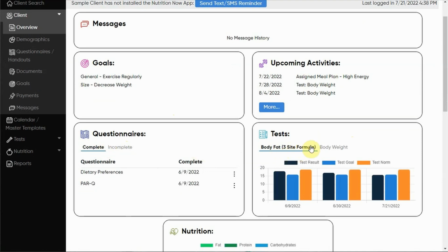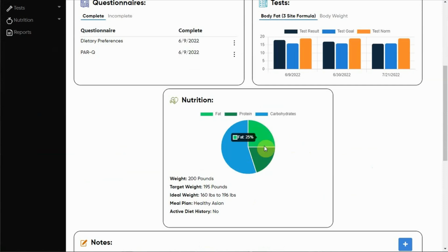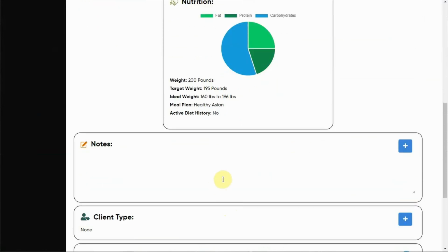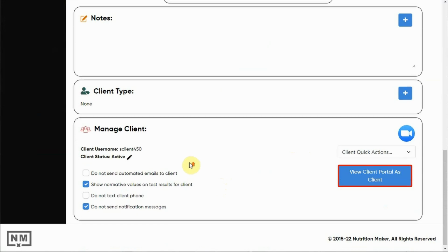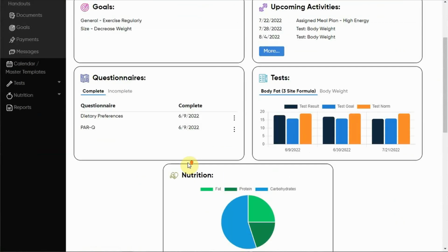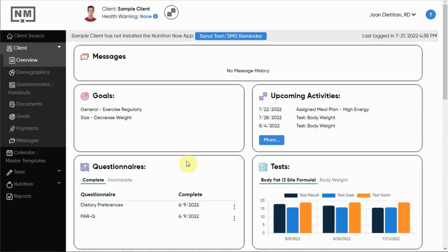You can review their tests, such as body weight and body fat, and you can look at their nutritional information, such as current weight, target weight, ideal weight, and current meal plan. You can also put in notes that may pertain to the client, and you can assign client type. In the very bottom, you can also manage the client in terms of automated emails and notifications. This screen is very handy for quick overviews of your client's activities.